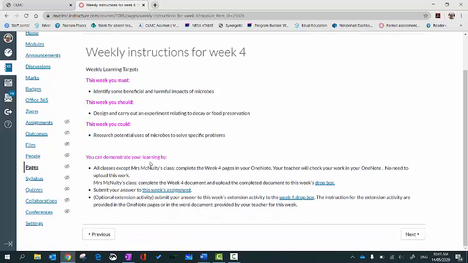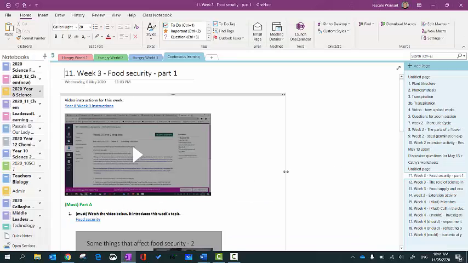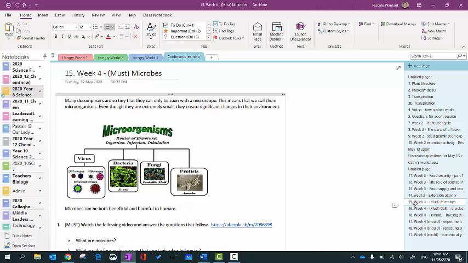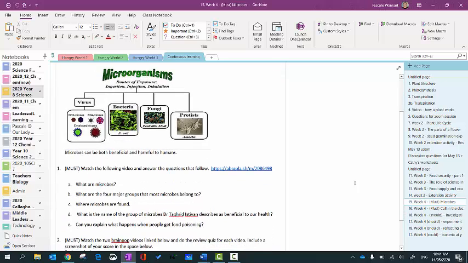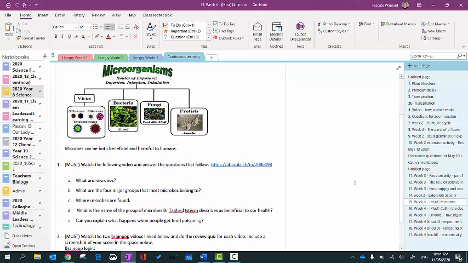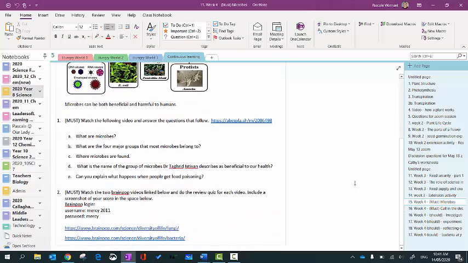And when you get to the part where you can demonstrate your learning, you'll see that most of your work this week will be completed in your OneNote, but there is one of the activities that you will be required to submit to a Dropbox. Okay, so in your OneNote, you are looking for the pages that start with week 4, and the first of those pages is page 15. So on page 15, you've got a video to watch, that's a must activity, and some questions to answer.